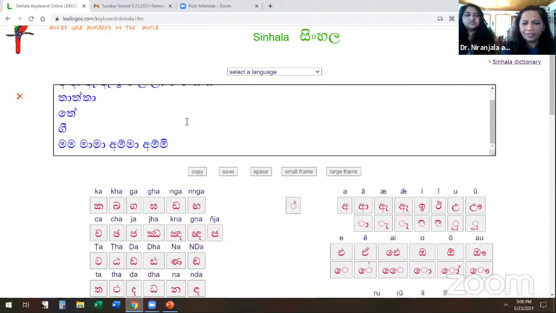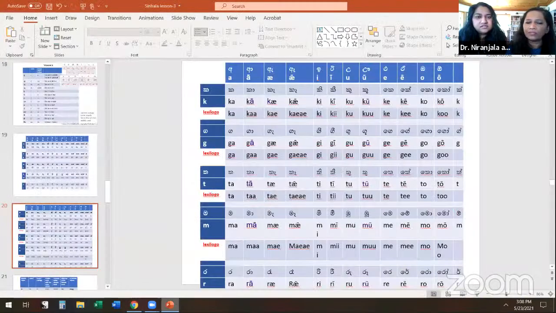What else can we do? Like, let's say akka. A, K, ak, k, a, akka. Let's say ayya, even though we didn't learn that. Okay, akka. What other words? Let's do the ra sound. Ra's next.